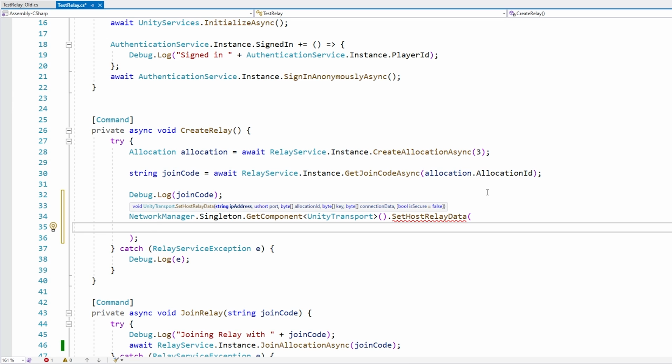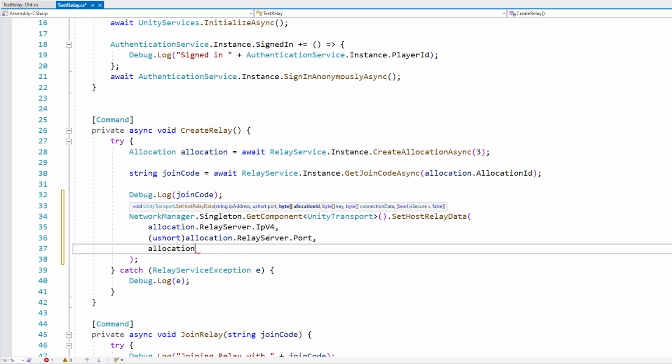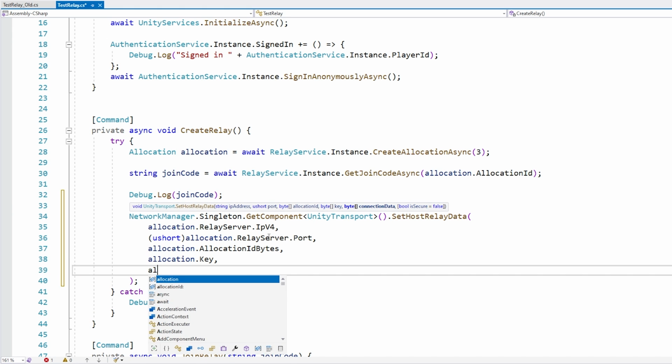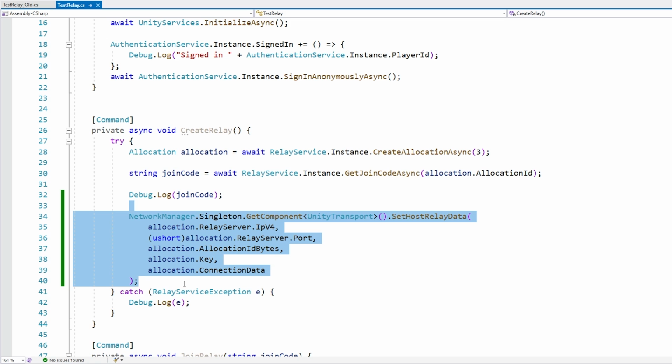The first one is the IP address, so let's go into allocation, let's grab the relay server and grab the IPv4. Next one is the port, so allocation, the relay server, and let's grab the port. Although this field accepts a ushort, whereas port over here is an int, so we need to convert it back into ushort. Okay, we have the port. Next one, the allocation ID, so again, allocation, let's get the allocation ID bytes. Then for the key, that's allocation.key. And finally, the allocation.connection data. Okay, so with this, all of the parameters have been set.